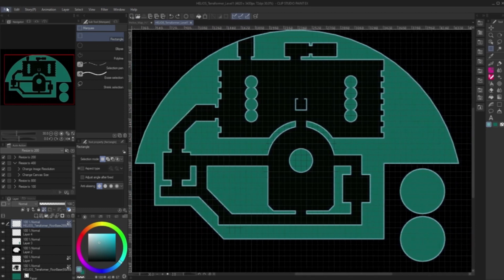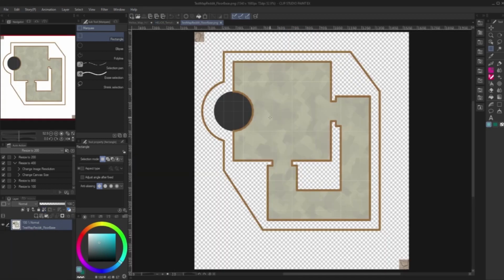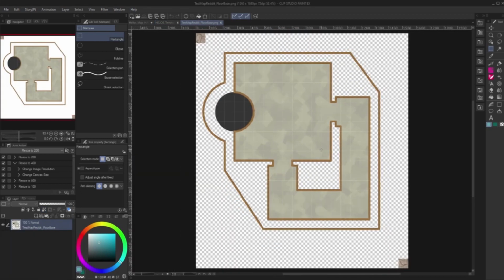All right, so let's go up to here and let's go to open. And I'm just going to open up the test map Reddit floor base. Okay. And my computer likes to freak out when I load levels. So here we have it. And then I'm just going to add the test map Reddit outline base.